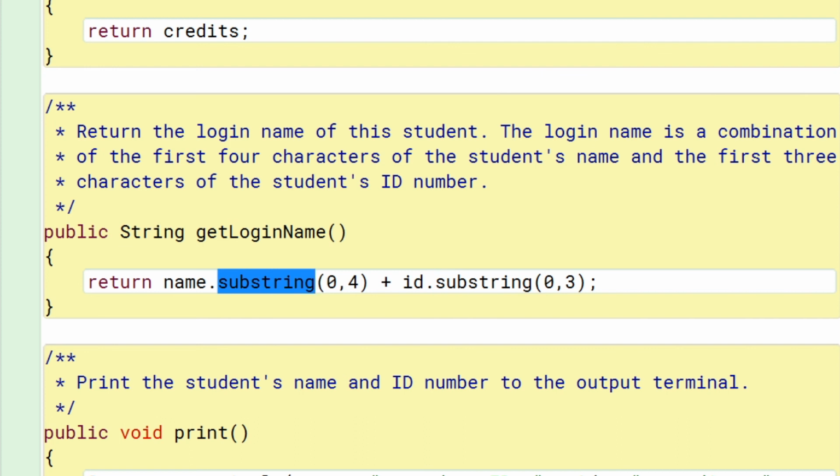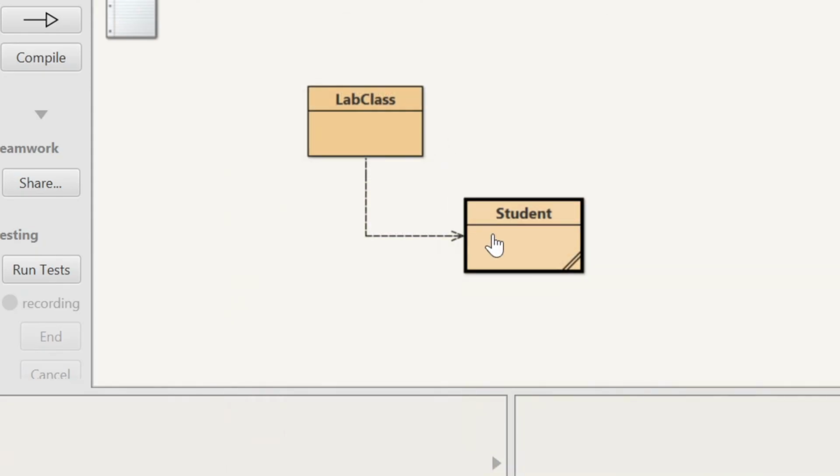Both name and ID are string objects, and the string class has a method substring with the following header. The index value of 0 represents the first character of a string. So getLoginName takes the first 4 characters of the name string and the first 3 characters of the ID string, and then concatenates them together to form a new string. This new string is returned as the method's result.